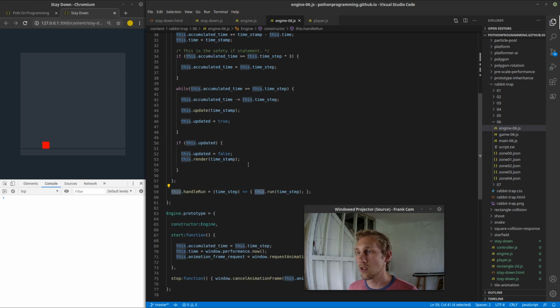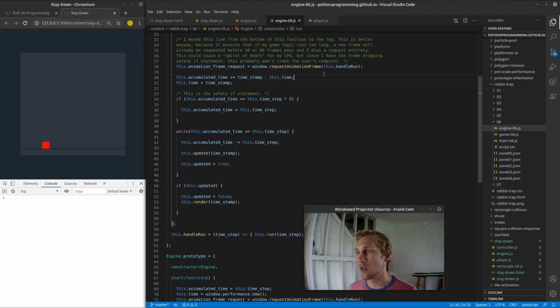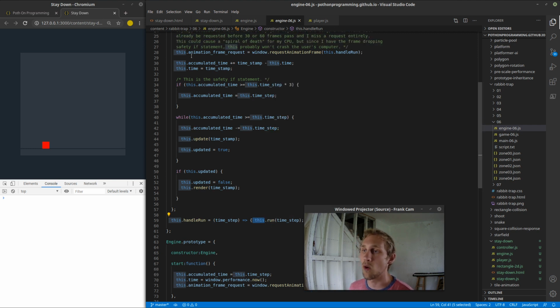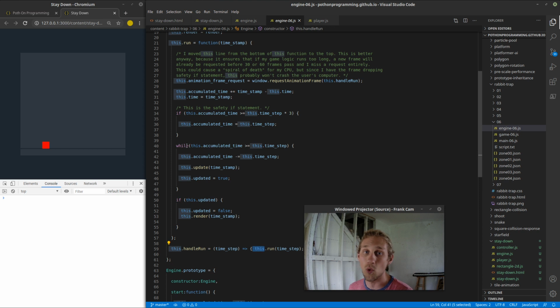So inside the run function, instead of calling this.run, I'm just calling this.handleRun. When that happens, handle run bypasses the window and it says this, which is the engine, now calls run, and then everything inside my run function can use this the way you would normally expect to use it. I'm not the best at explanations. I hope that made sense.